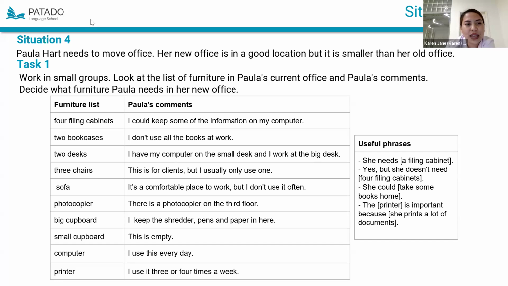Okay, so here is the furniture list. We have 4 filing cabinets, 2 bookcases. Can you read those items aloud together with the comments?